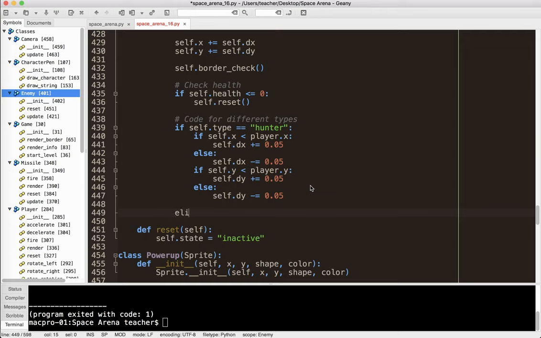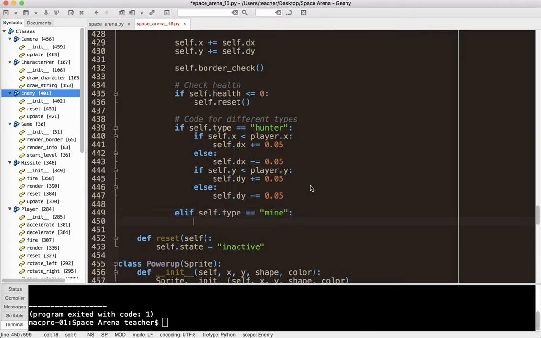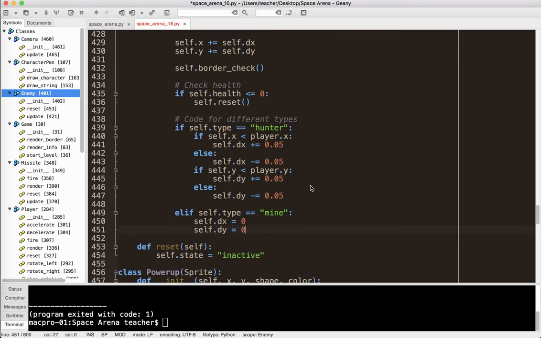Now, we also have the other types. So elif self.type equals mine. Mines are going to sit there and not move, and we can add some code later to play with those. We'll say self.dx equals 0 and self.dy equals 0, so we want them just to sit there.